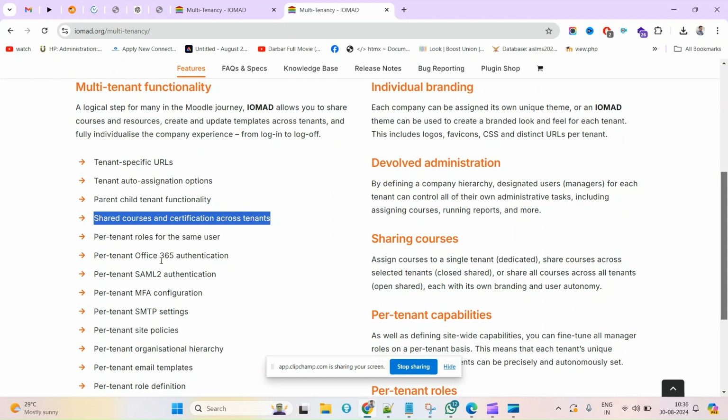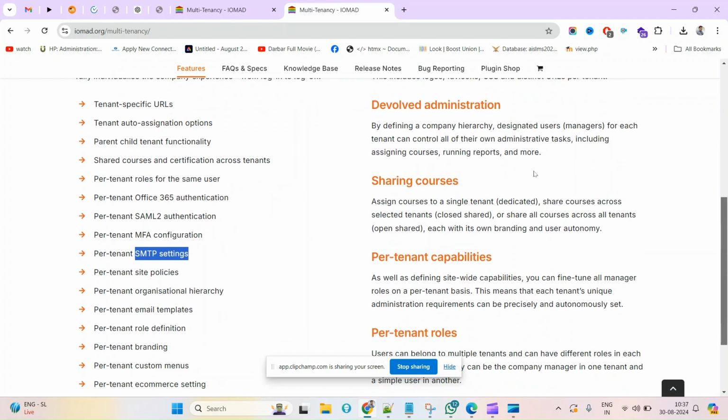Now the per tenant Office 365 authentication, in case you want to go for a different one, you can also do that. Same for the SAML authentication and same for the MFA. MFA means multi-factor authentication. In case you have the same IOMAD instance and different clients, you can have multiple multi-factor authentication configurations. And you will have SMTP settings for sending outgoing mails. So each and every tenant can have their own settings. Same for the site policy. Suppose you are in Moodle and you only have one capability, you can set up a site policy. Now here in IOMAD, you will have the ability to set up the site policy tenant wise. Okay, so it's site policy per tenant.